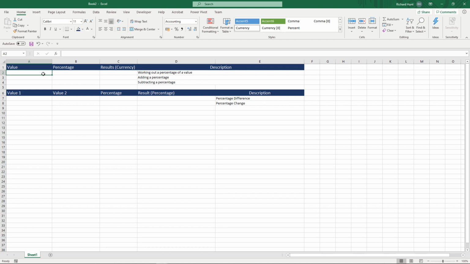So starting off up here, I've got a value and I've set this to currency so I can do £1.50, say. The next one is the percentage that I'm trying to calculate. So if I were to put 5 down, I'm basically saying I want to work out what is 5% of £1.50. And in this one, it's a dead simple sum. It's equal to this times this. And that will actually work out what is 5% of 150.